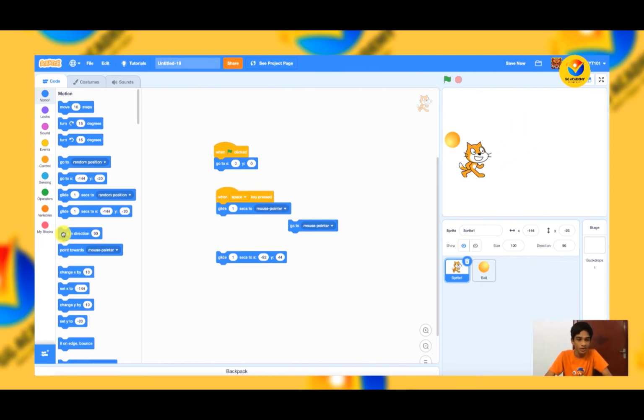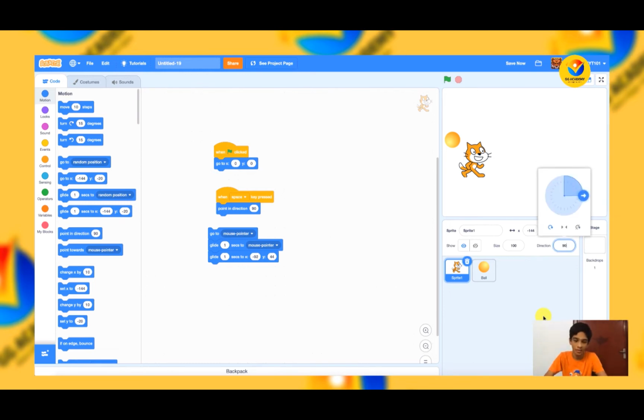Next, we are going to see point in direction. We saw turning anti-clockwise and clockwise, but this point in direction will make the cat point to a specific direction when the space key is pressed. Now what I'm going to do here is change the direction to 180 degrees. Okay, so I will cancel everything and again type this 180 degrees.